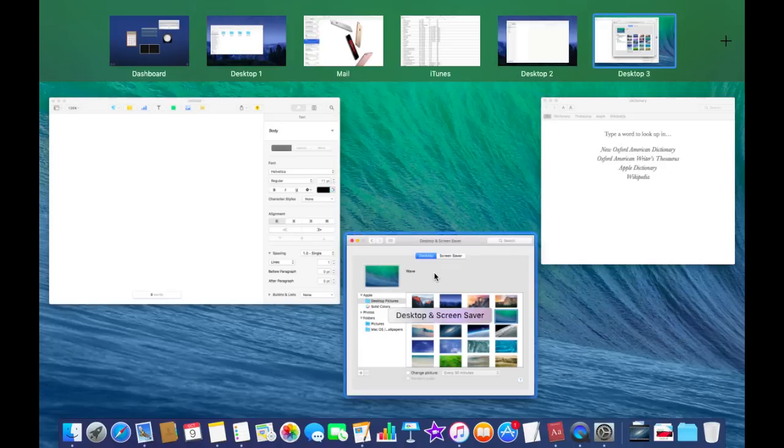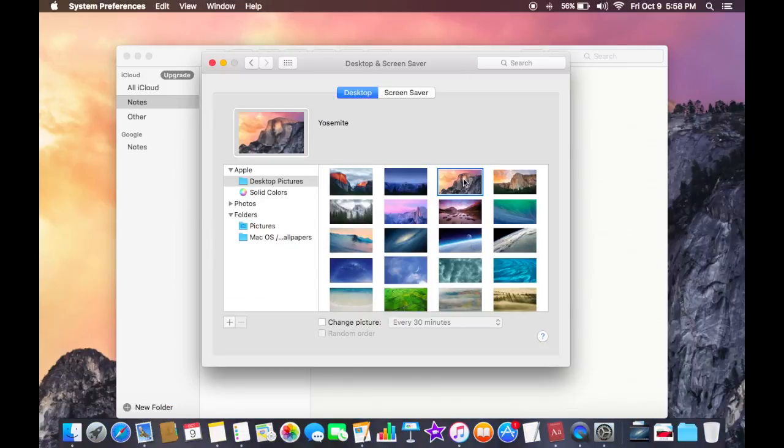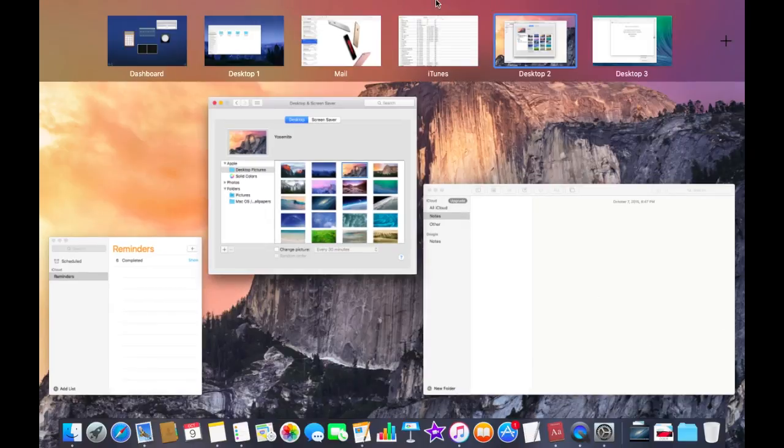And if you want to customize the other ones, you simply click on the System Preferences window and drag it into that desktop and choose another one, like so.